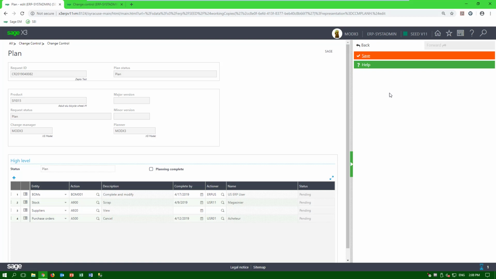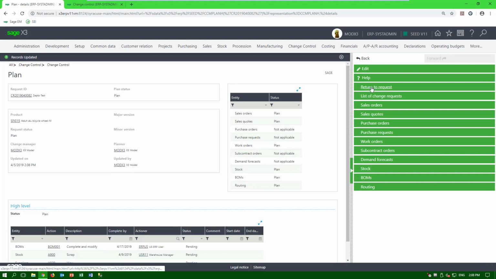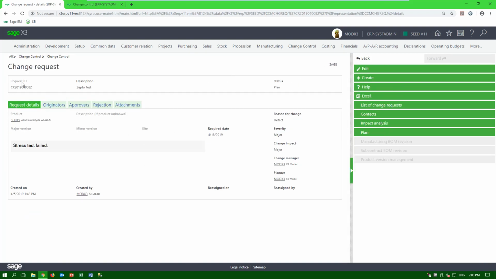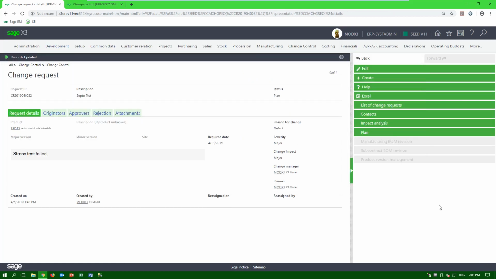I can go to the next stage. But basically, this is all the setup information. I go in, I'm going to return to my request. I enter all my details about my change request, products, notes, document the severity and the impact, originators, approvals, put my attachments out here, and then I start entering if it's approved, that I'm going to go ahead and make this change request. Then I would plan it, and then I would start executing all those changes.